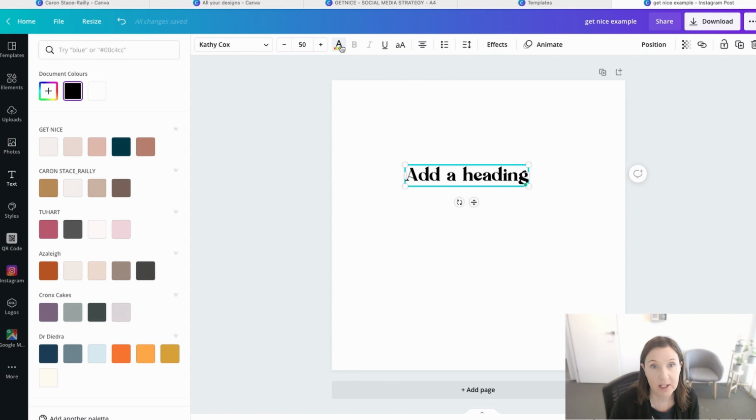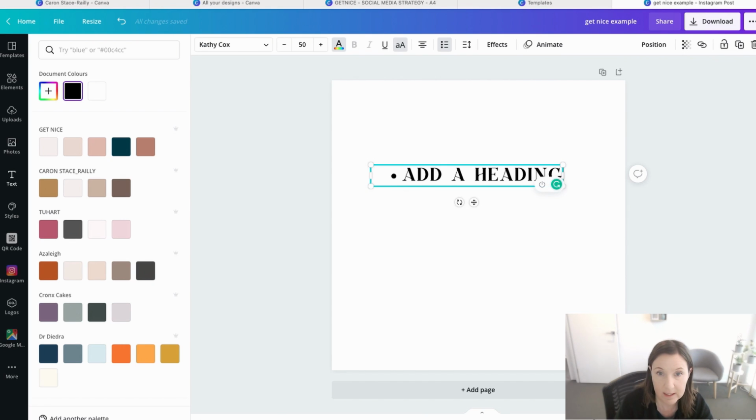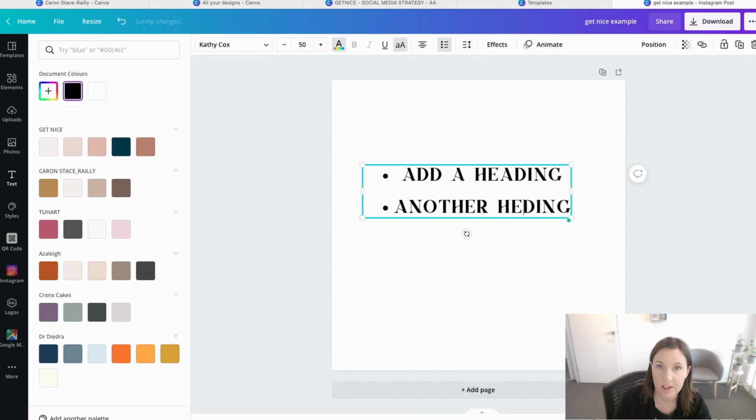And change the color by clicking on this here, changing the color. If you want it to be all caps, you can simply click on the uppercase. You've got all sorts of features here, bullet points, line spacing and letter spacing. So letter spacing is going to pull out the spaces between those letters, and line spacing is between the lines. So if we had multiple lines here, this is going to change the distance between those two different lines. Simple.